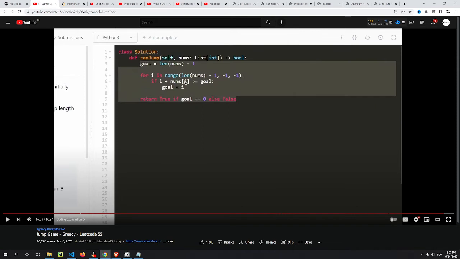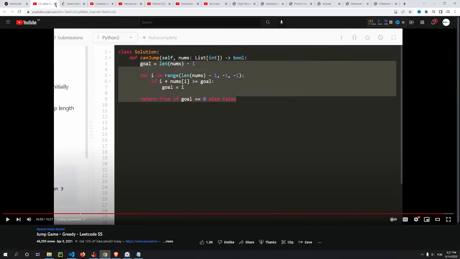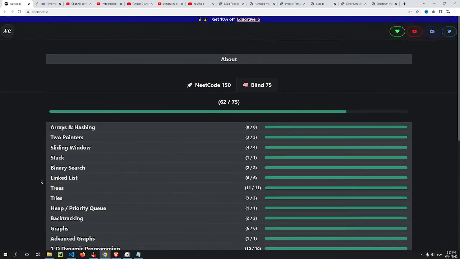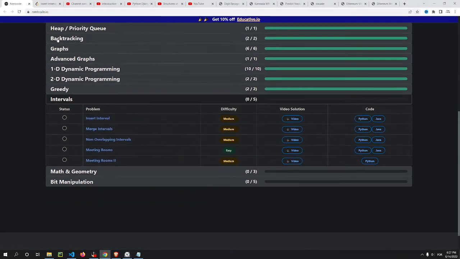Because you can have a value that is going to be greater than the goal, and even though you can jump through that, it's not necessarily the case that you're going to be able to get to the square where you can jump through the 0. I don't really like this solution here, but I'm gonna move on to the next one. 62. And there's still 3 more that I have to do before I take a break.